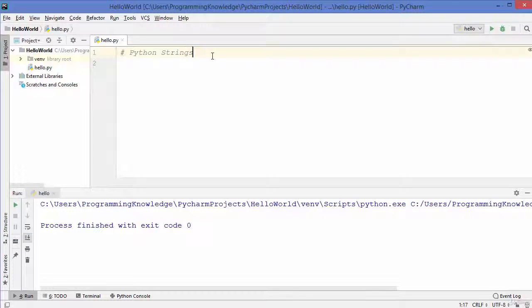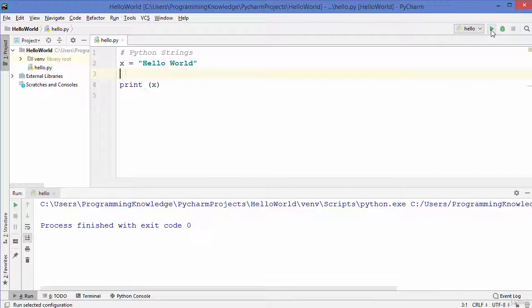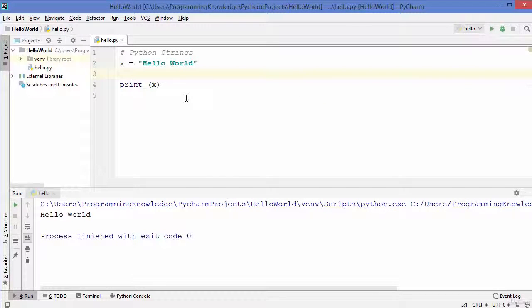So let's get started and let's see how we can use strings in Python. So I'm going to declare a variable x, and in this variable I'm going to assign hello world here, right? And to print this hello world, we can just write print, and inside the parentheses we can use this x variable, and when we run the code, it runs. So we already know how to use this kind of string in Python.